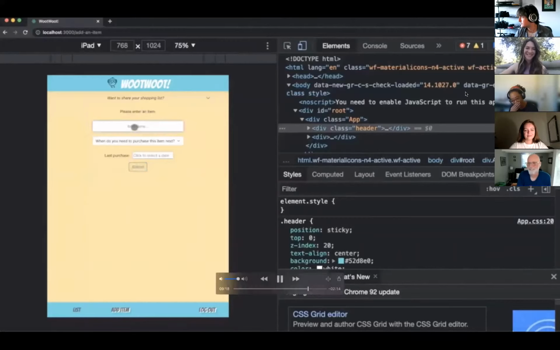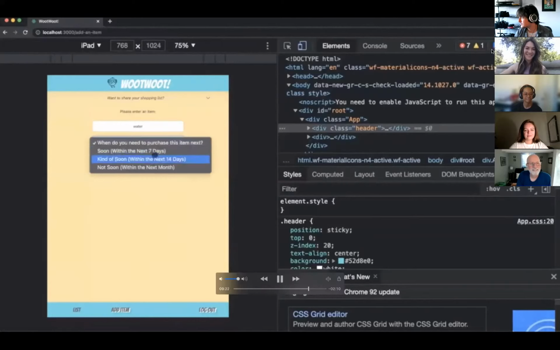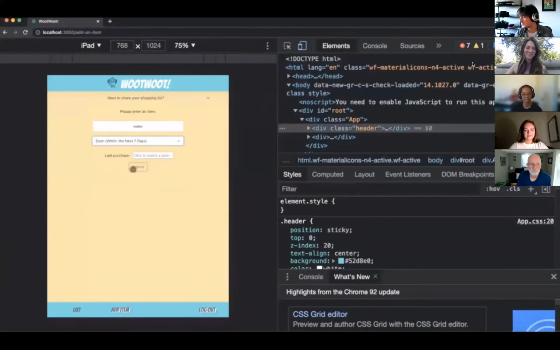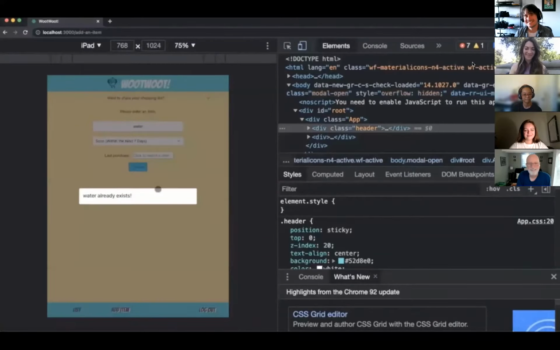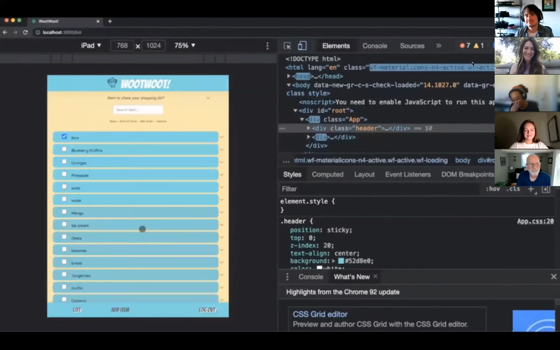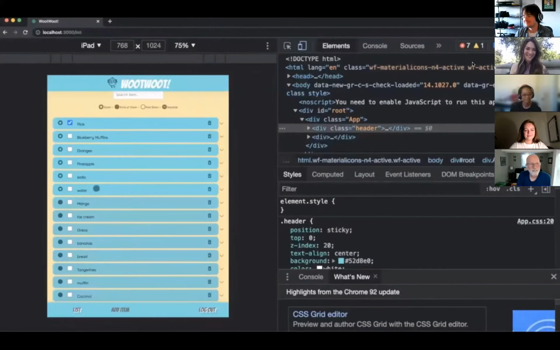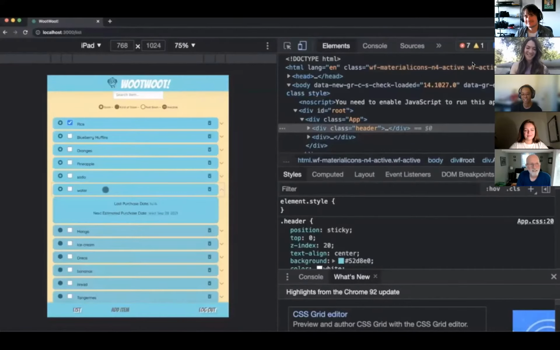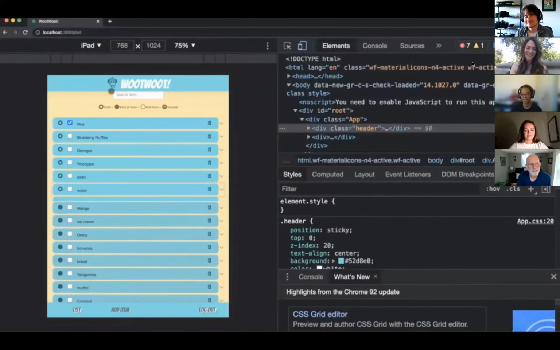As you can see, in add item, we're going to add in water because, you know, that's the most important thing to have in the household. We need it soon. It's been hot lately. Our grandparents are taken care of. Water already exists in the list. So let's make sure. Let's look for water. Beautiful. It's right there. And as you can see with Woot Woot, it works with an iPad. It works with the iPhone.